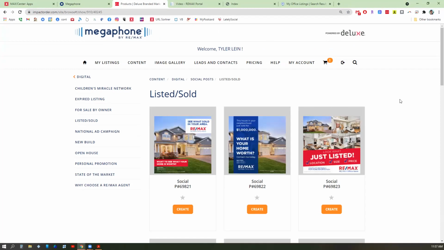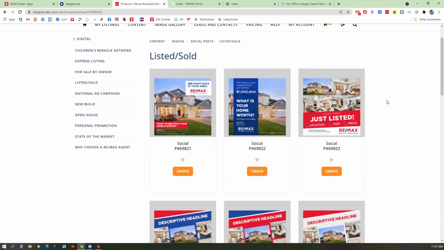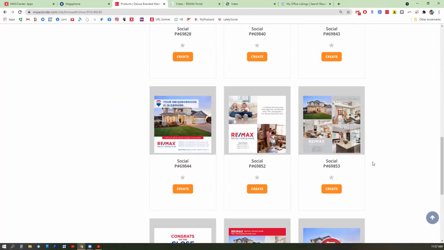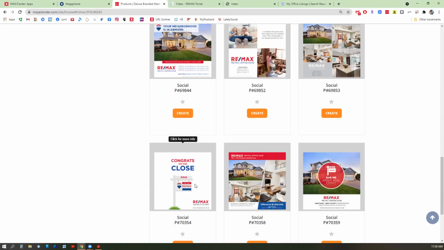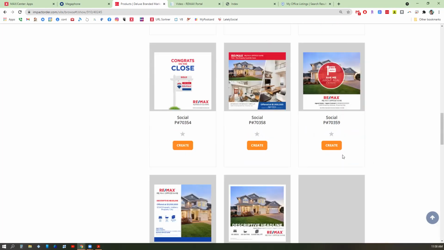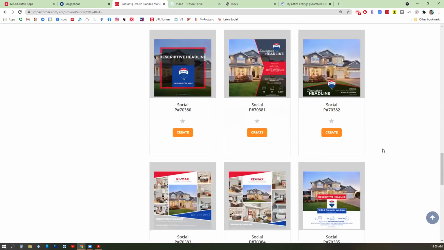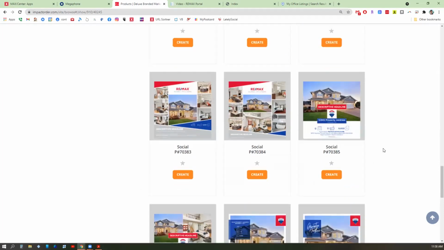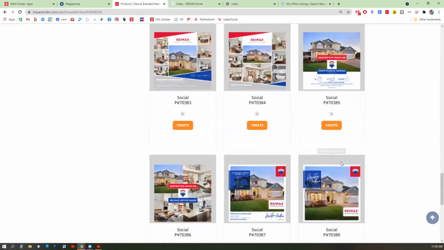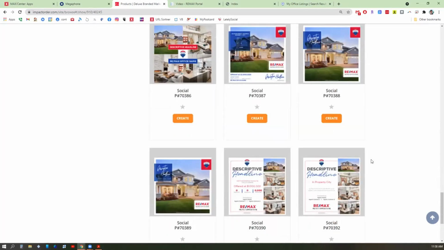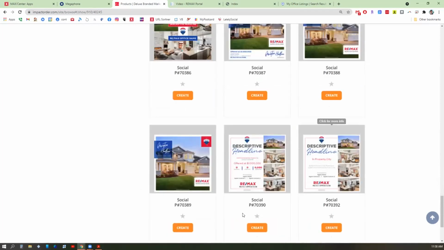And we're going to get a lot of options here. So just listed, just sold. We'll come down here. Congrats on the close. Ask me about real estate. It's going to keep populating with different templates that are available to you. So let's say we want to go with, here, let's do this one. How about this?